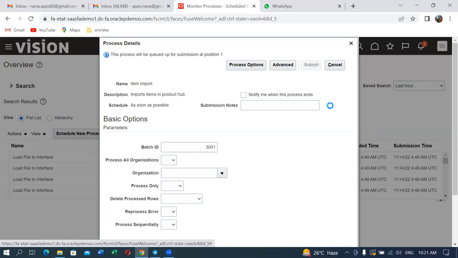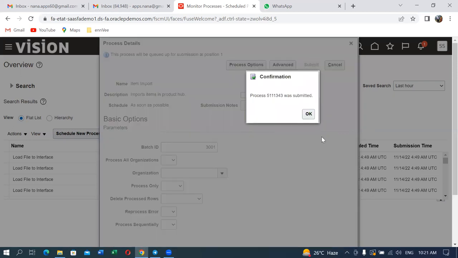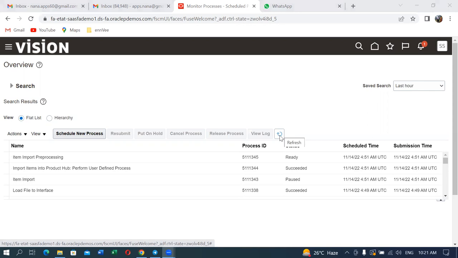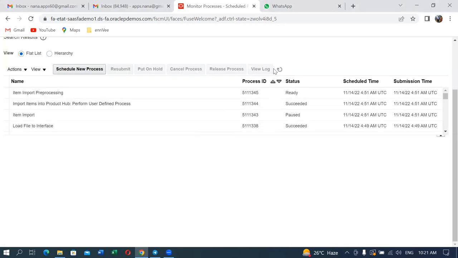Fine, click on submit. And then I have now added the starting lot number also as 3001. So it will now run around 6 to 7 concurrents approximately. Once everything is completed, the item will be available on the base table. The item import is going to trigger some 6 to 7 concurrents. It will keep on running, so we'll wait for it to complete.